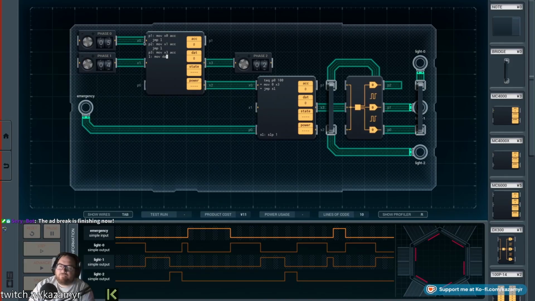So that's going to move dat. Move 1 into that. I don't think I'm going to have enough. We'll see where we're at. Okay, so we'll move that to X2. We'll sub 1. But then how do I know what the next phase is? I don't know what the next phase is.